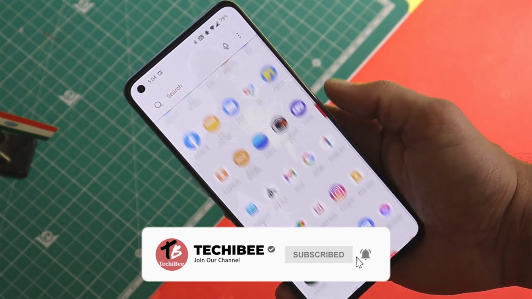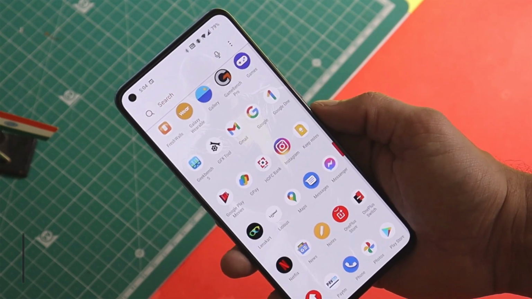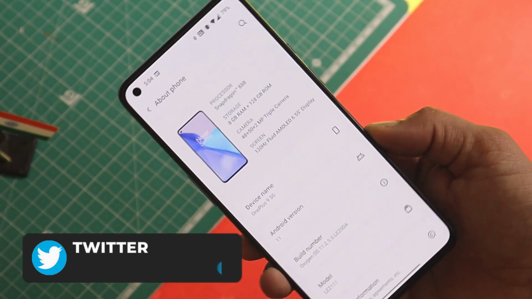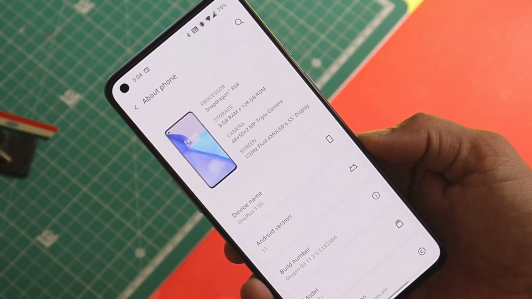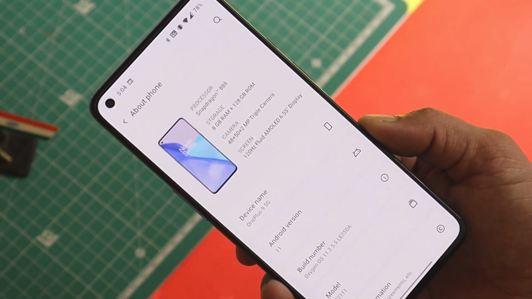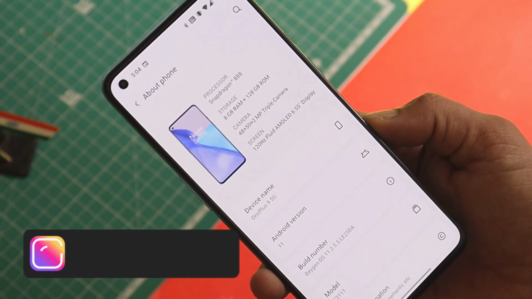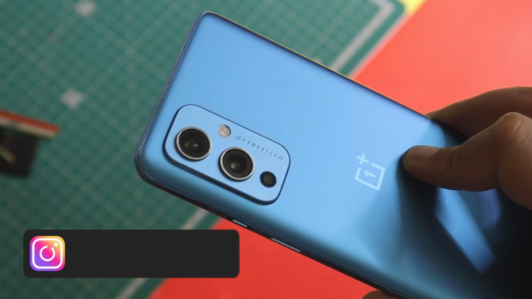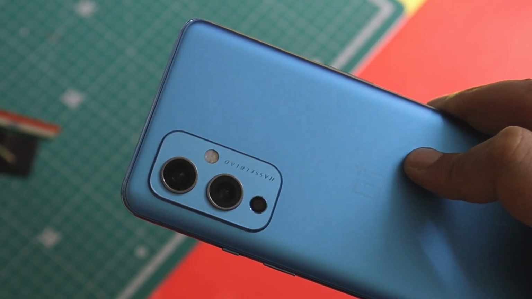In this video we'll review Oxygen OS 11.2.5.5 for OnePlus 9 series. Recently OnePlus rolled out a new update for OnePlus 9 series, which was Oxygen OS 11.2.5.5, and many users were reporting lots of issues on this build. I've been using this build since it was out, and yes, there are few minor bugs here and there which we'll take a look at in this video.